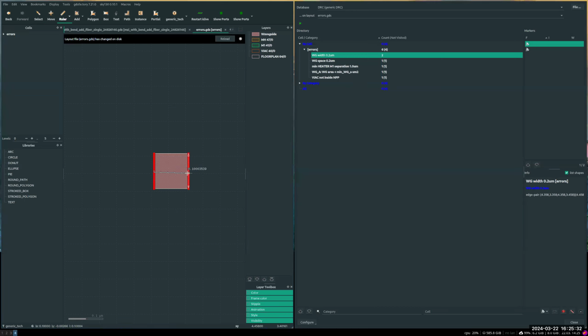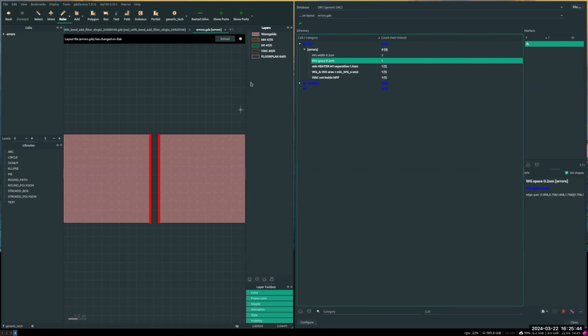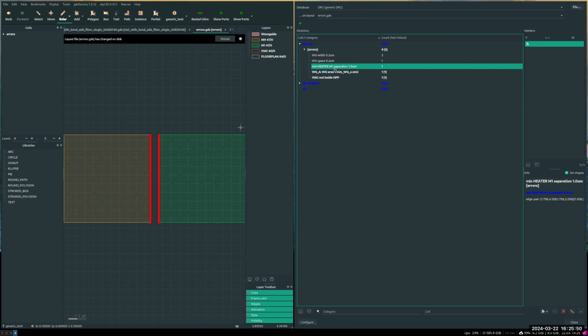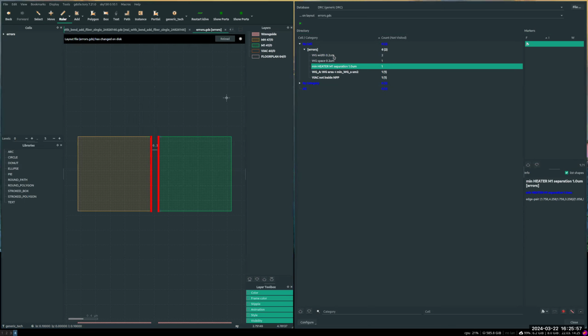If the minimum width we defined as 0.2 microns, you can see this particular polygon has 0.1 micron. So that's a violation. Minimum space, 0.2. How much is here? 0.1. So it's also another violation. Minimum header to M1, 1 micron. How much do we have? We also have 0.1. So that's another error.